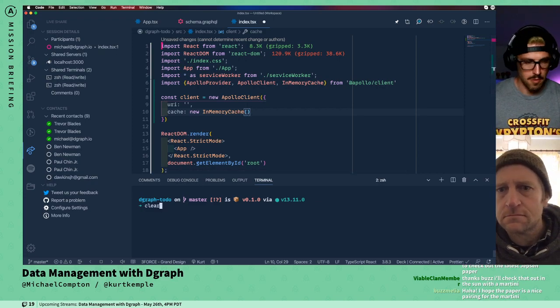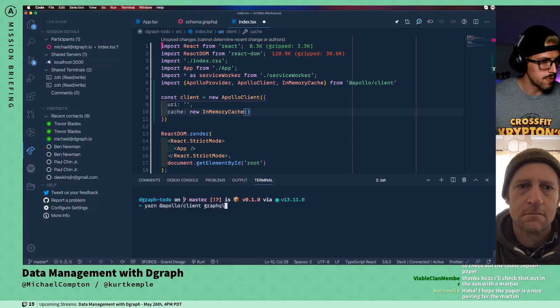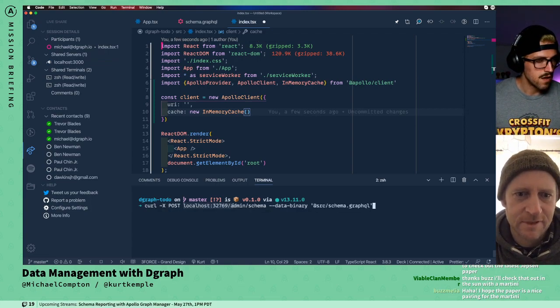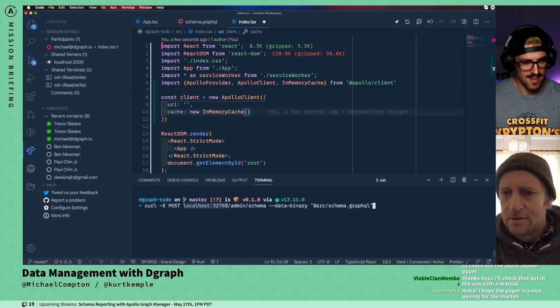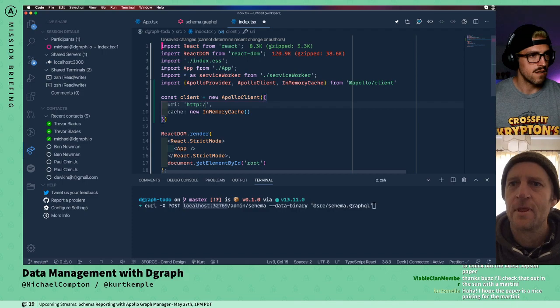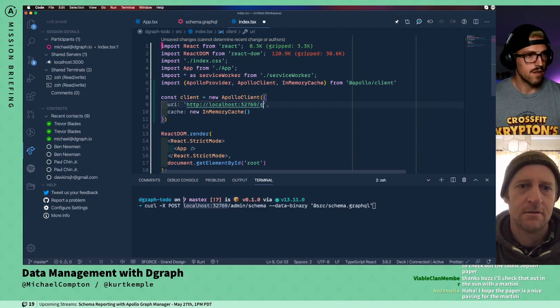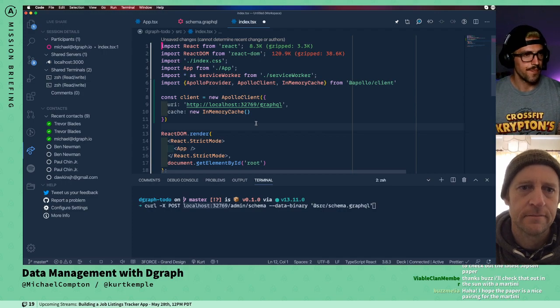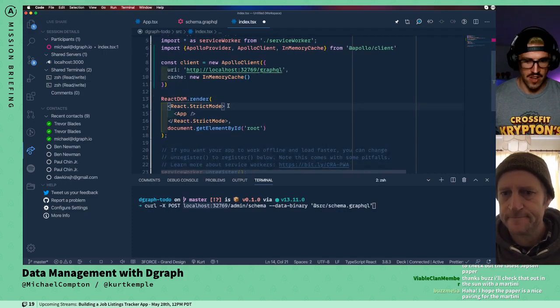And then if we go up, there we go. That's it. Localhost, etc. /GraphQL, right? Yep. Cool. So now we've got that.